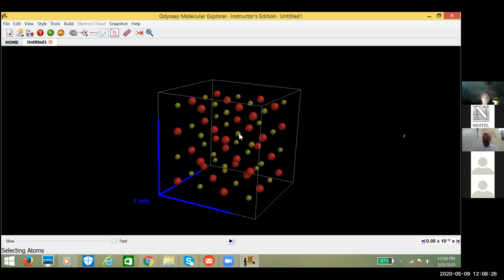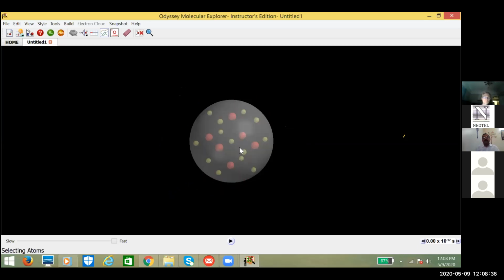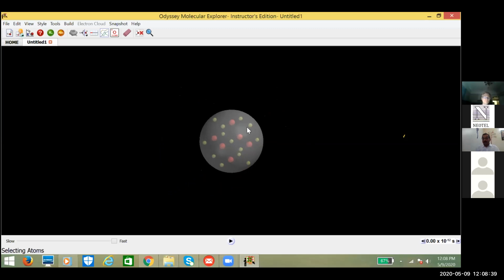Now if I select the potassium ion, the smaller one, click this, selecting atoms potassium, and then right click, set clipping center. Then again, in this form, you can increase or decrease the size of the sphere. Now again select this, decrease the size. Now simply we have the potassium ion. But if I increase the size of the sphere, look at that, how beautifully the bromide ions appear in the octahedral geometry around this potassium ion. And again, if I increase this, the 12 potassium ions appear.